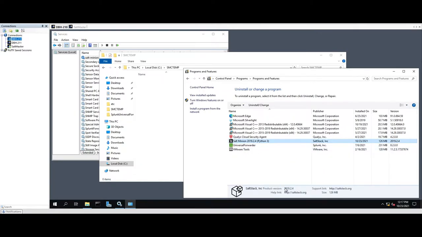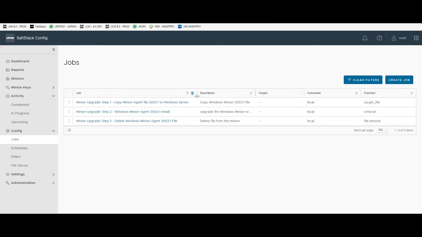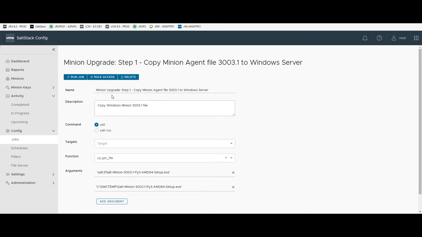So it's 2019. A couple of jobs I have. The first thing I do there, because I have NSX-T Zero Trust, is I copy the file from the Salt Master to the minion. If you see, it says cp.getfile, which is the function to copy. You give it the source, which is my Salt server, and that's where I'm going to copy it to the minion.